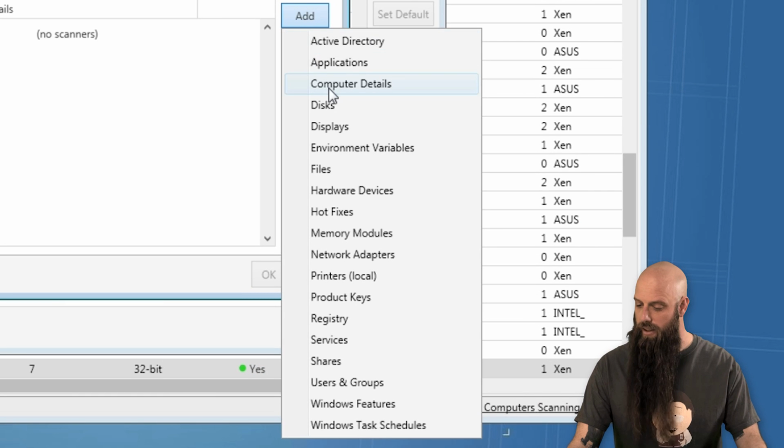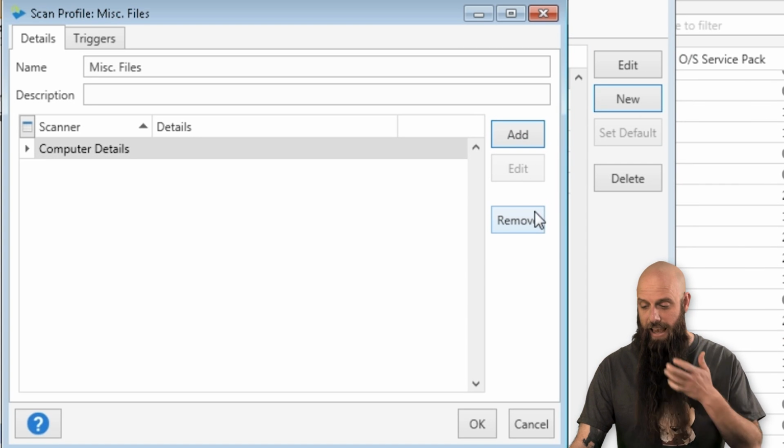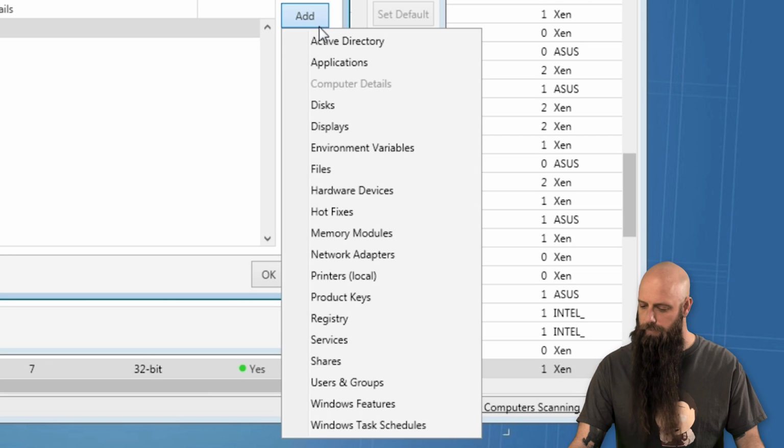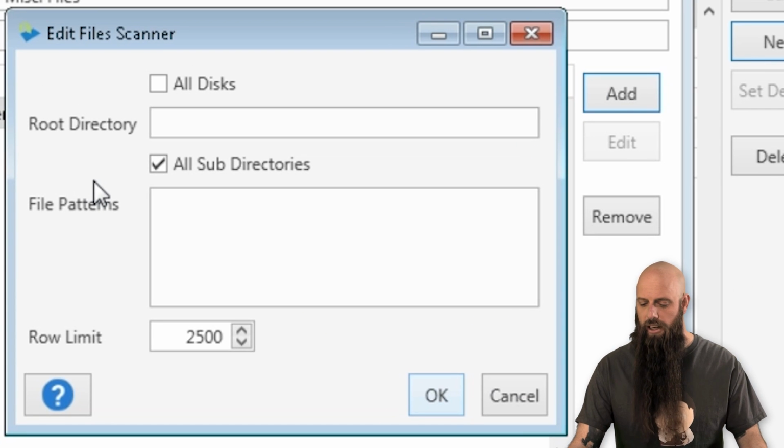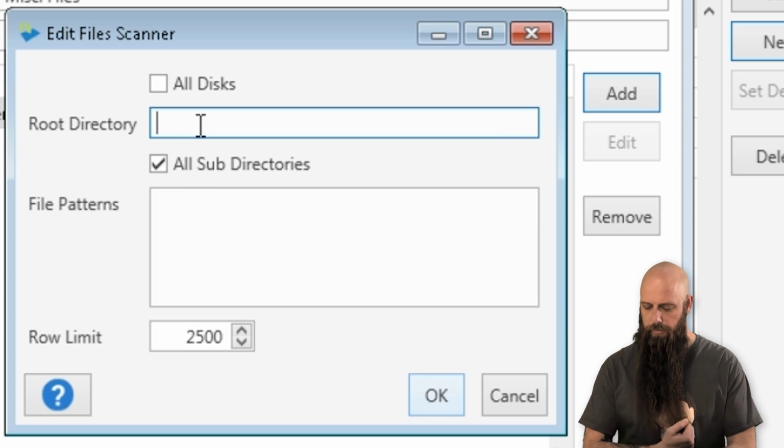I always recommend that you throw the computer details scanner into any scan profile. It's just kind of a best practice. Now we're going to do files. You can have multiple file scanners in each profile, just so you know.